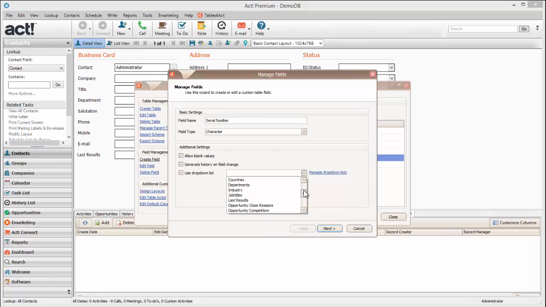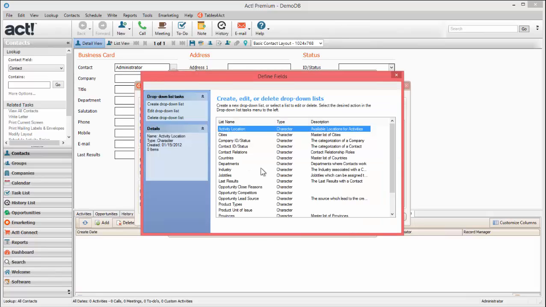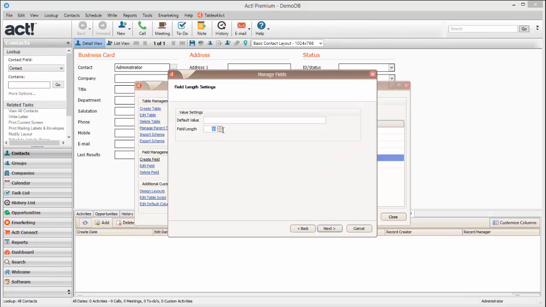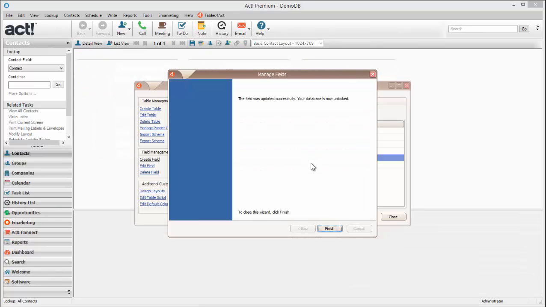And you can see it will give you the available drop-downs in your database. And if you wish to create a new drop-down, you can do that by clicking the Manage Drop-Down List link. And from here you can create a new drop-down and link to that field. In this case, we will not need a drop-down, and we'll just hit Next. We can type in the field length, let's say 25 characters, and hit Next, and then once you confirm and hit Next again, it will create the field in the database.